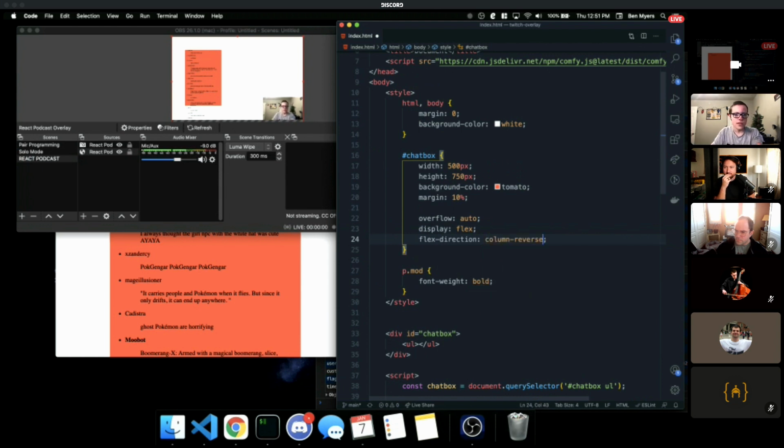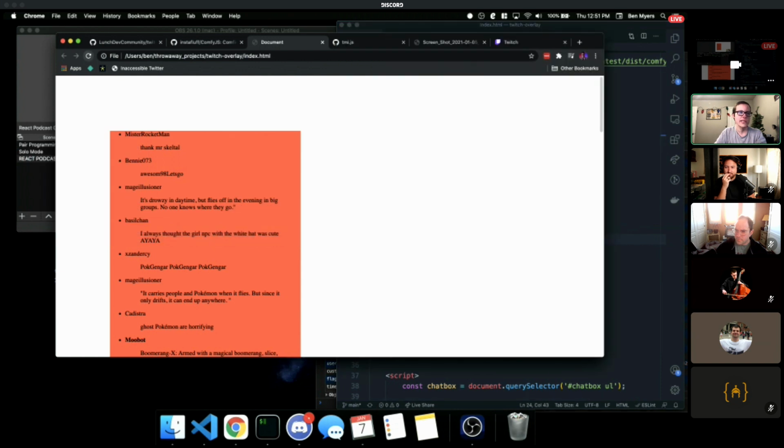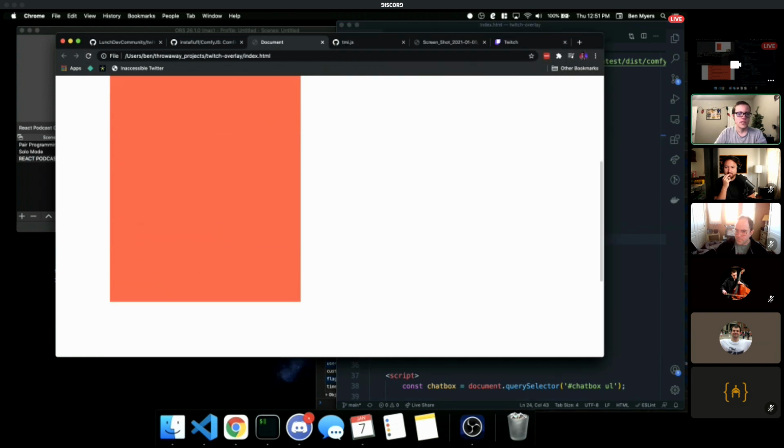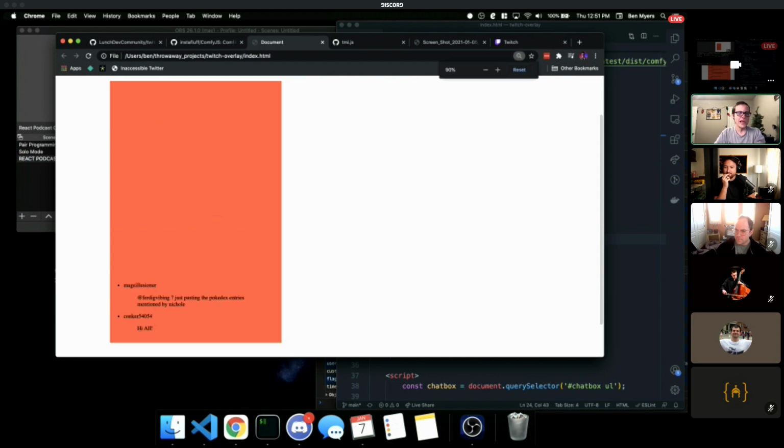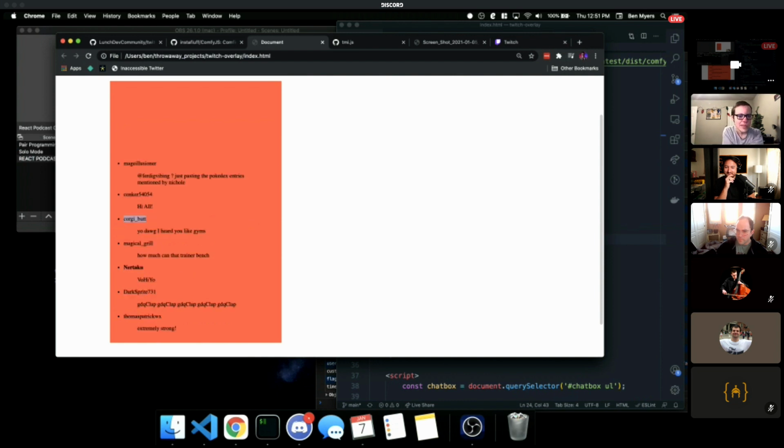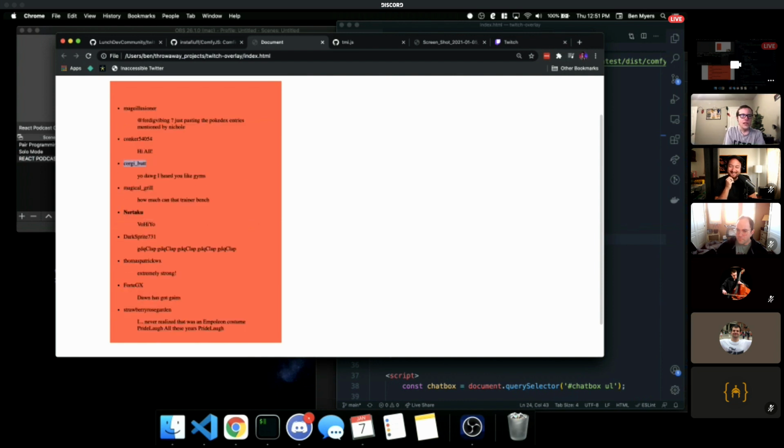When I refresh this, we're going to see how this differs. Messages now get added to the bottom, which actually looks a lot more like the chat logs that we're used to. It actually looks a little more IRC. Congratulations, CorgiBot, for being featured prominently now in this recording.